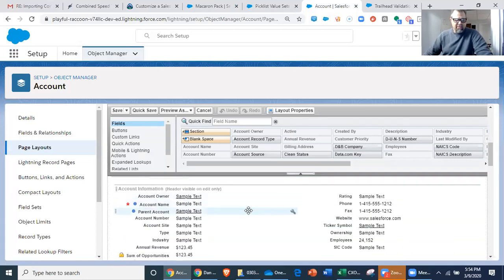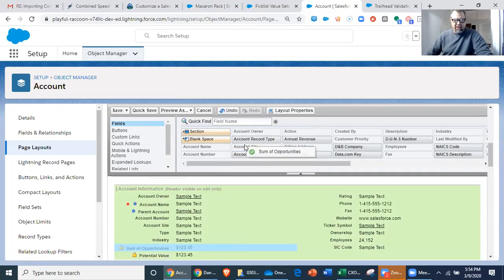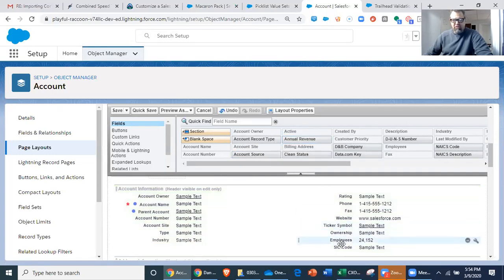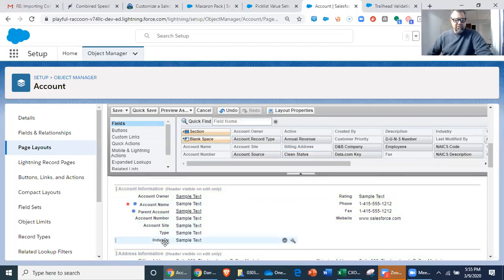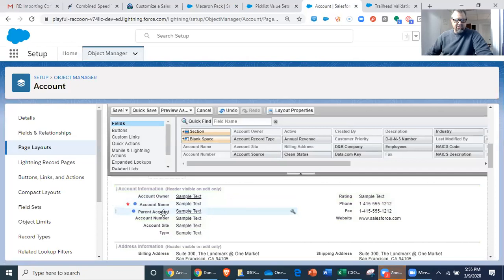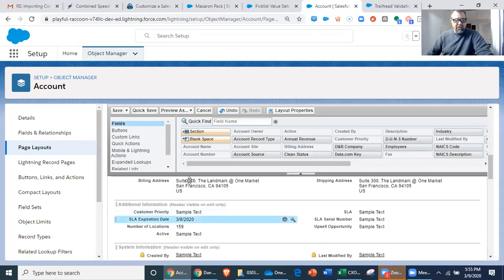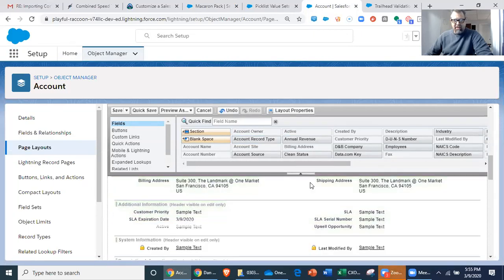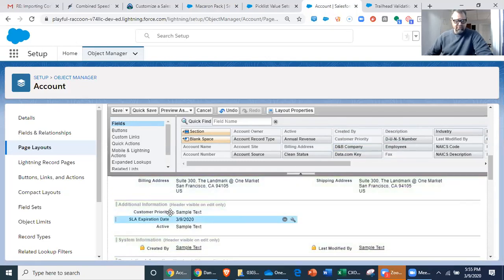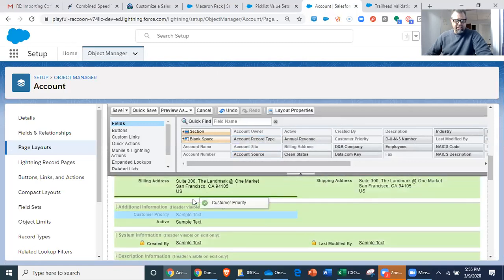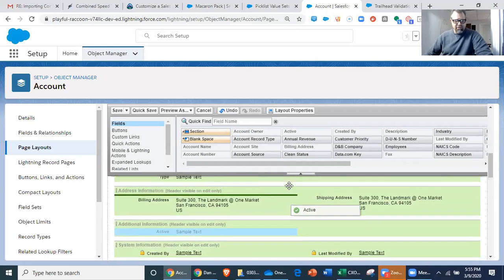I might want to lose a lot of my fields. Like I don't need to know if they're a vendor, I don't care about their revenue. I don't have any opportunities with them. I don't have any potential value. I don't care about the number of employees, their SIC code, or their ticker symbol. Whatever I don't care about, right? I may not need that. I might need their account number. They don't have any SLA information, I don't care about that. I'm not selling them. They don't have any customer priority with me. And I can just put that there.